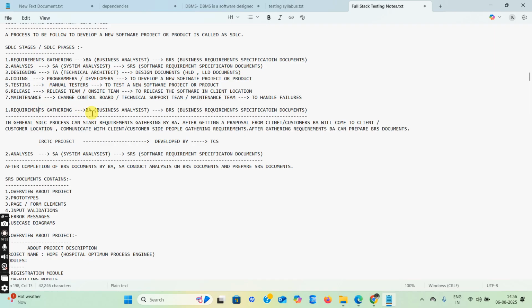Okay, see this one, requirements gathering by the business analyst. In general, the SDLC process starts with requirements gathering by the business analyst. After getting a proposal from the client or customer, the BA will come to the client location or customer location, communicate with the client or customer side people and gather the requirements. After gathering requirements, which document does the BA prepare? The BRS document. These two lines are very important. What is requirements gathering here? In general, the SDLC process starts.